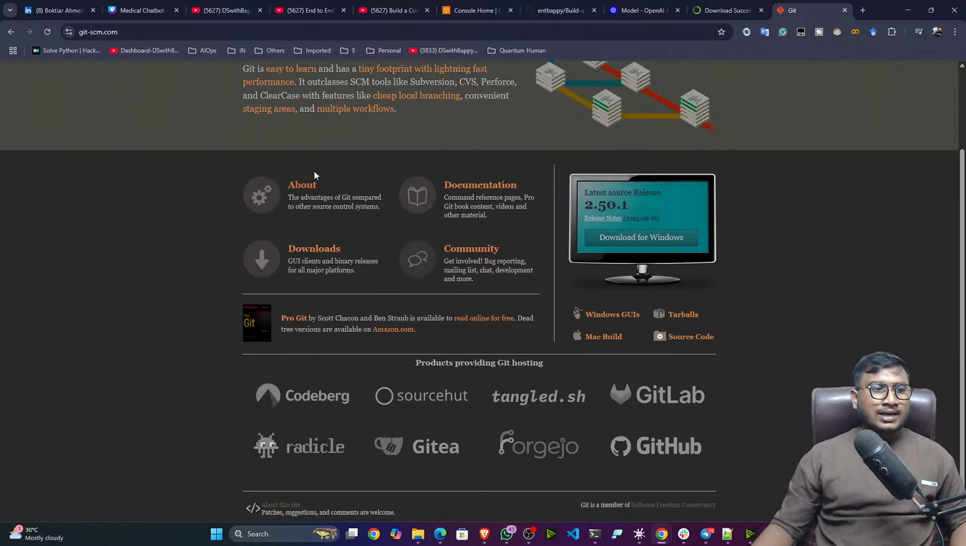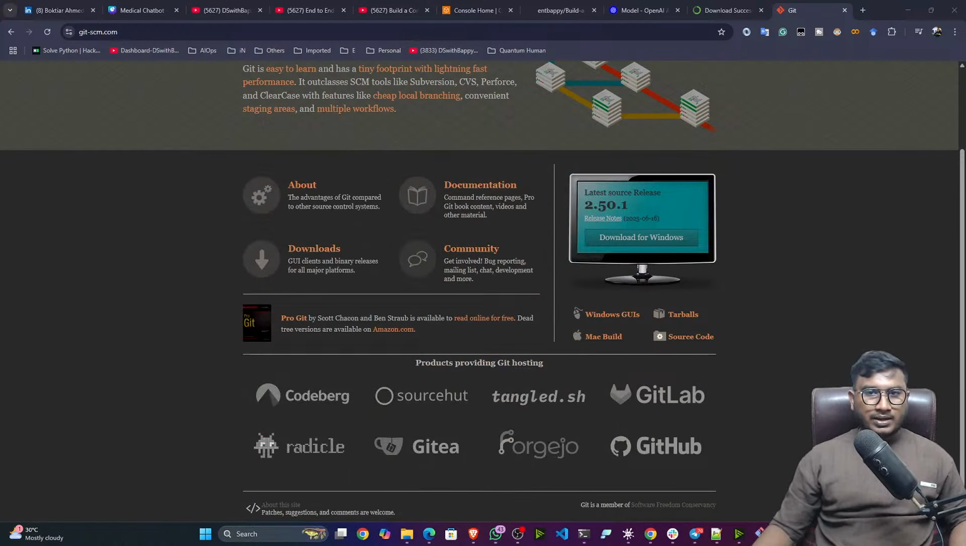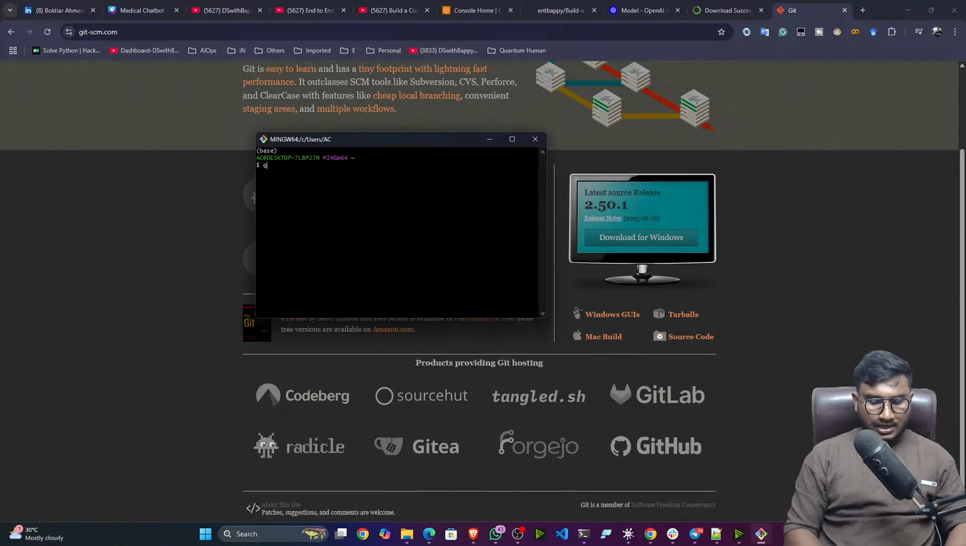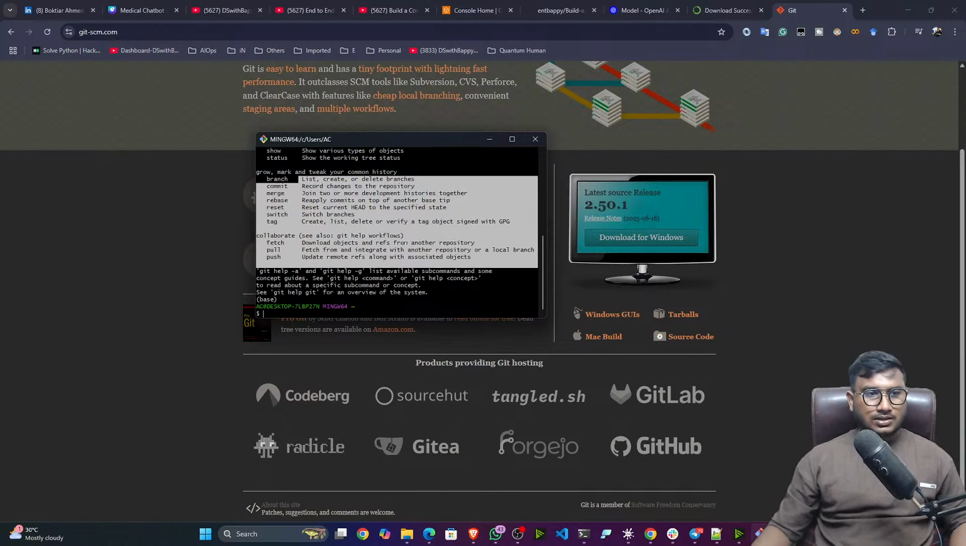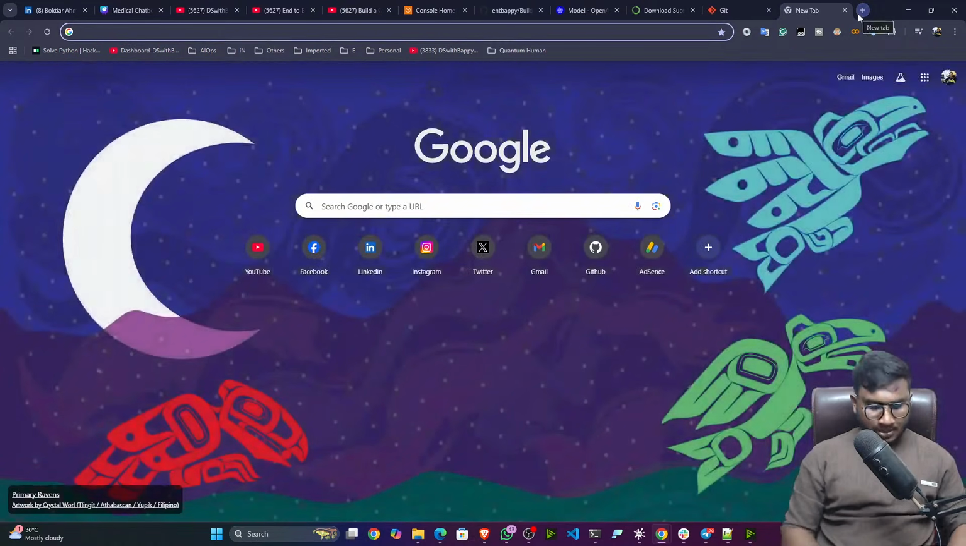Those who are using macOS, I think you already have Git installed in your terminal. Just check by writing the git command. If it is working, that means you already have it. Otherwise, you can install it. For Windows, you can download this exe file. After that, do next and install it. And once it is installed, just search for Git here. You'll see something called Git Bash. If I open it up, this is my Git Bash, and here I can execute any kind of Git related commands.